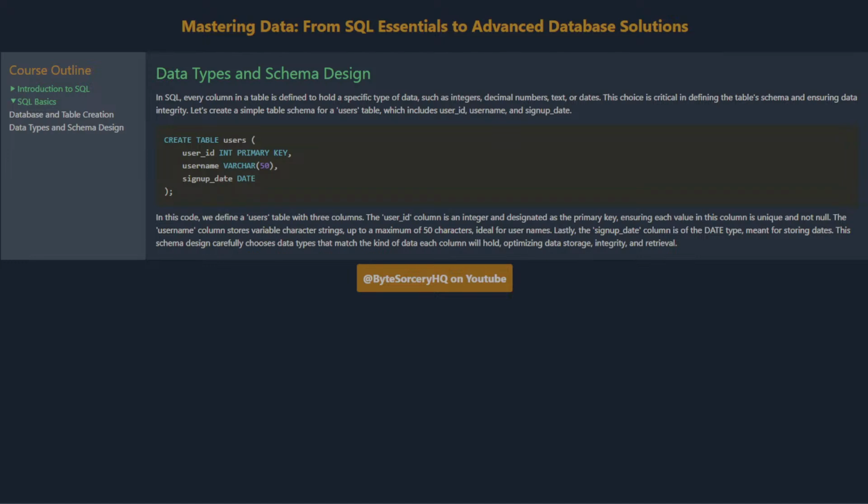In this code, we define a users table with 3 columns. The user ID column is an integer and designated as the primary key, ensuring each value in this column is unique and not null. The username column stores variable character strings, up to a maximum of 50 characters, ideal for usernames. Lastly, the sign-up date column is of the date type, meant for storing dates.